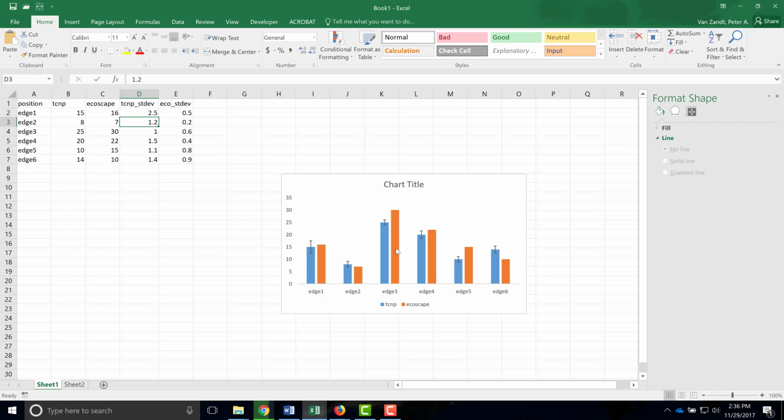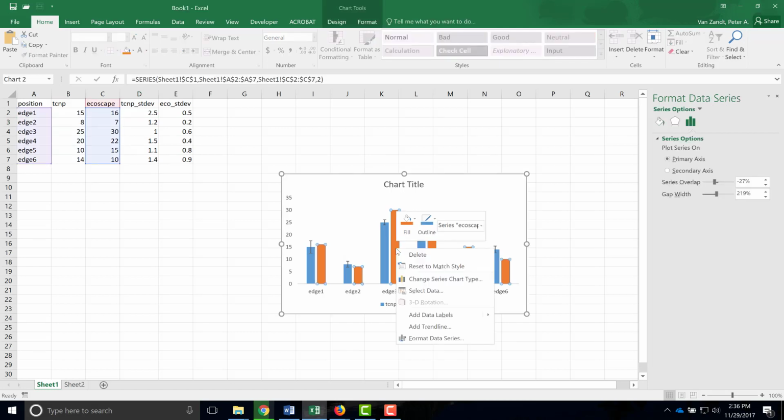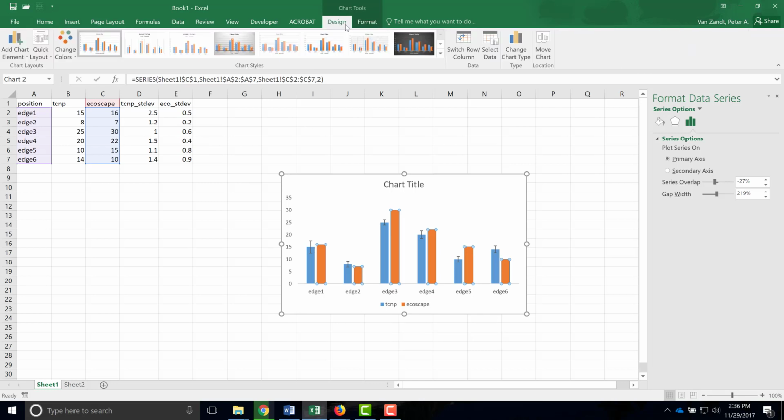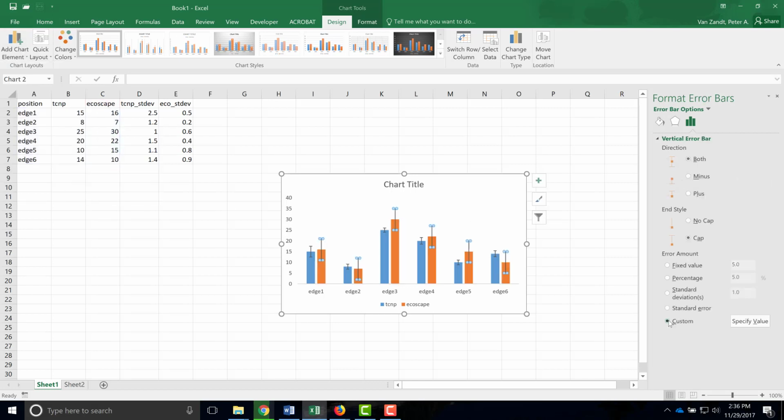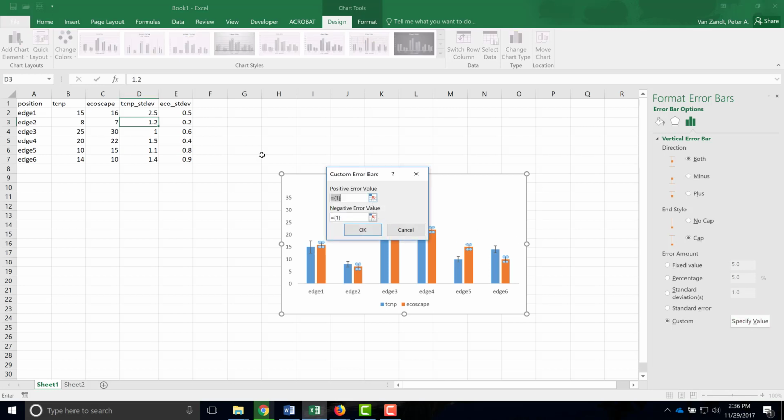So to do the same thing for my other series, I'm going to right-click, go to Design above, Add Chart Element, Error Bars, More Error Bars Options, Custom. If you use standard error or standard deviation, you will get something that's wrong, so don't go that route. You've got to go through the custom route.